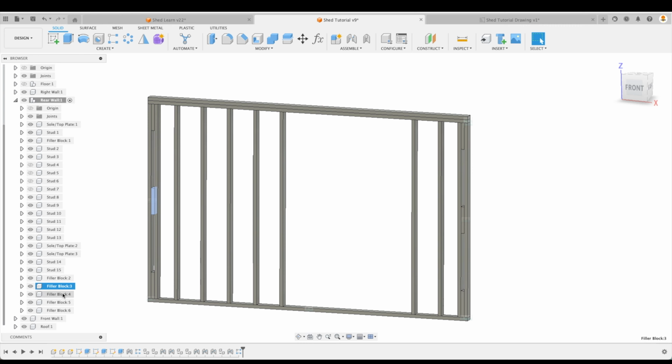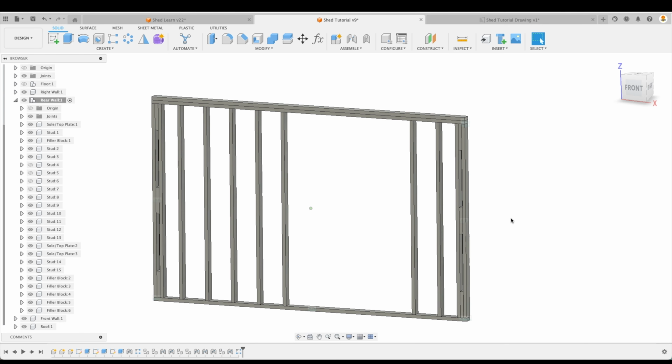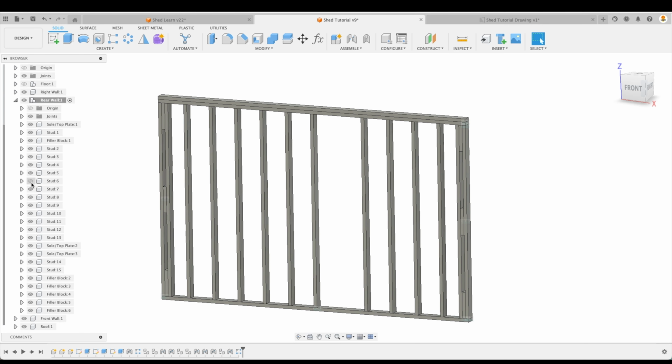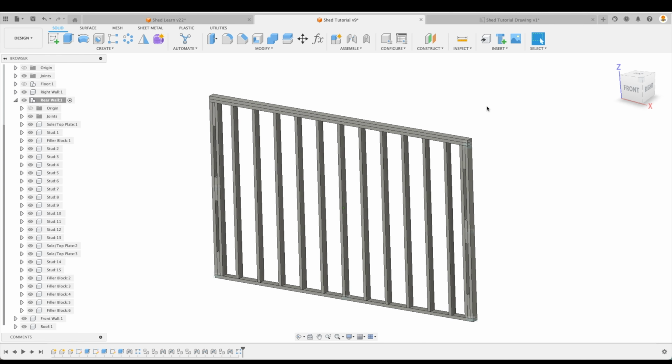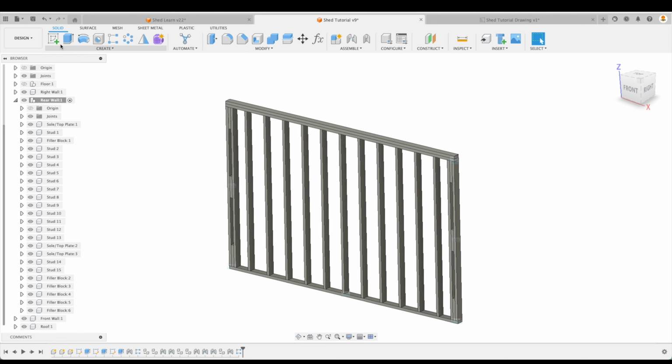We've got filler block 1, 2, 3, 4, 5, 6. That's it. And we can make those active or visible. So now we've got our back wall here, and let's save it. And again, at this point, I'd like to rename these components.